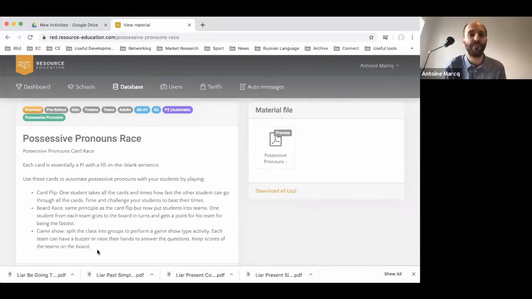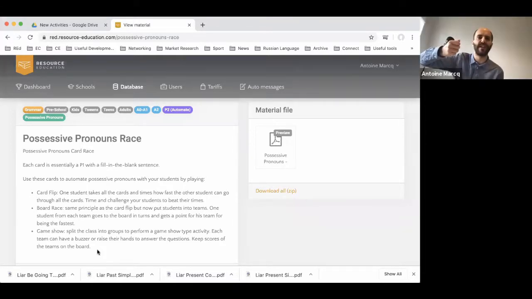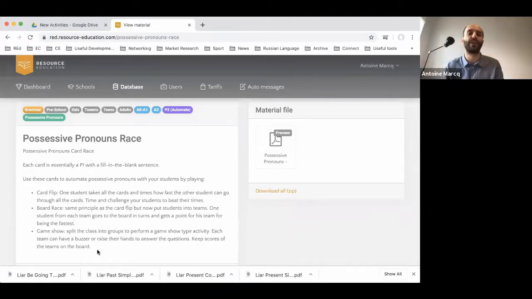What does it mean, buzzer? A buzzer is those things that they have in TV game shows. If you have different teams, the first person to press the buzzer and it goes, and there's a light. The first team to press the buzzer can answer the question first.